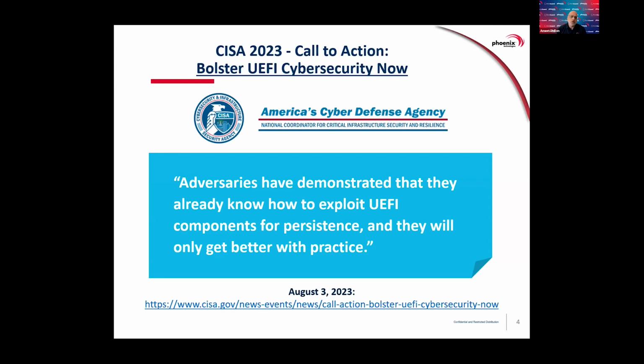And the reason they're only going to get better is because, as an industry, as we've gotten better at protecting the OS and the application layer, hackers and adversaries, in CISA's words, have had to go to other layers of the stack to try and get a hold of a device. And where do you think they're going to go? They're going to go to that unprotected pre-software layer that we call BIOS firmware.